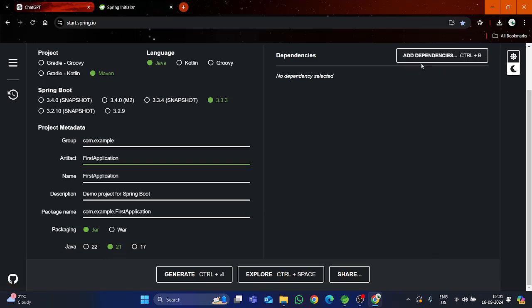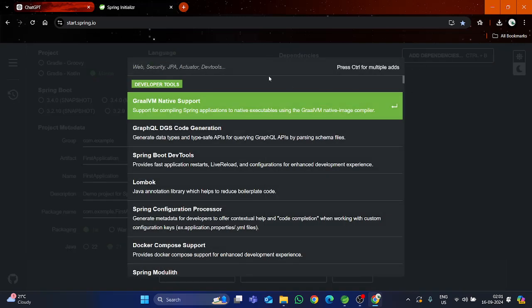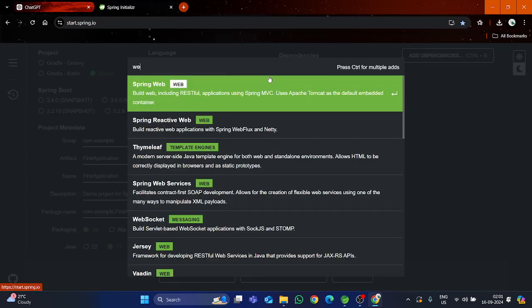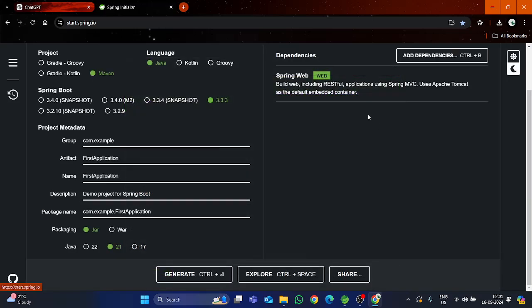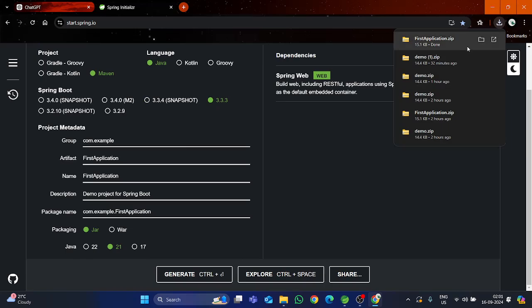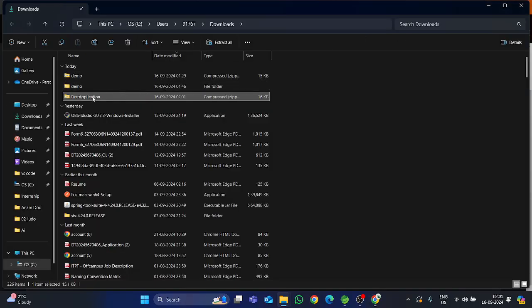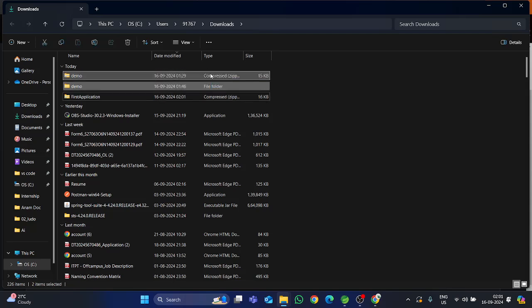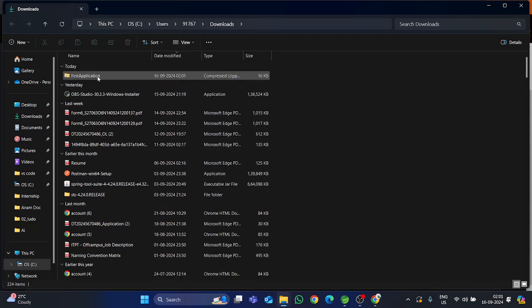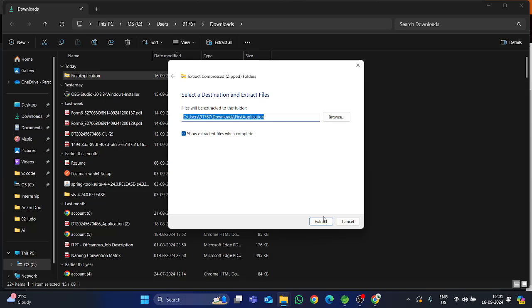And later we have to add a dependency through which we can make a web application. We will just search web. As you can see, the Spring Web dependency is showing. We will select it and everything is right, and we will just download the zip file. Okay, let me just delete the files. So here is our zip file, first application. Let me just extract it.